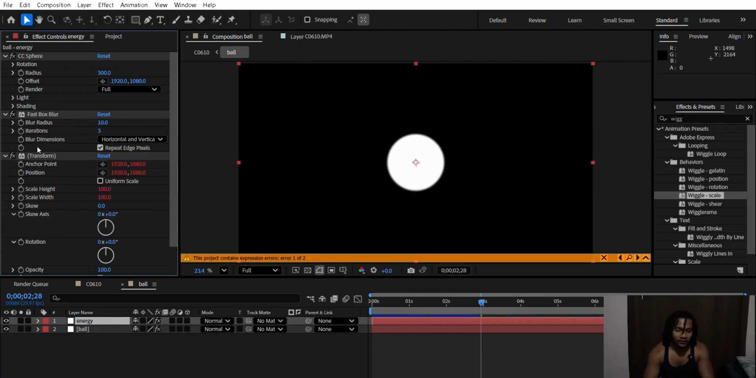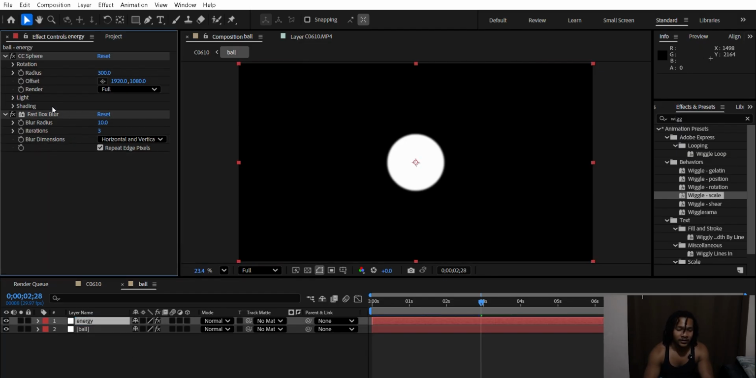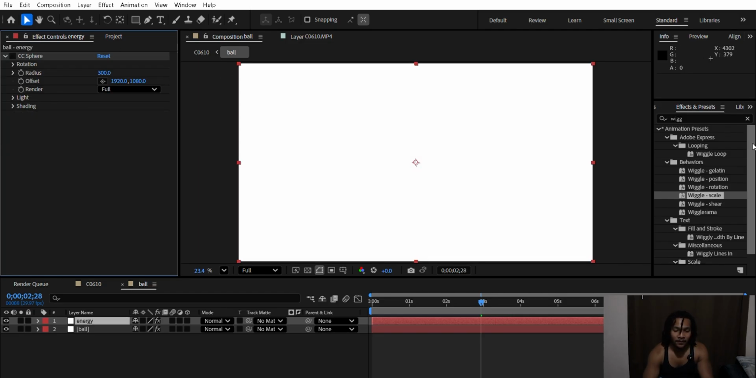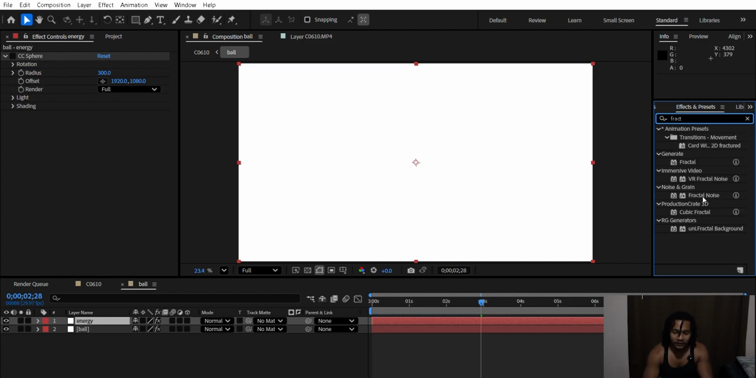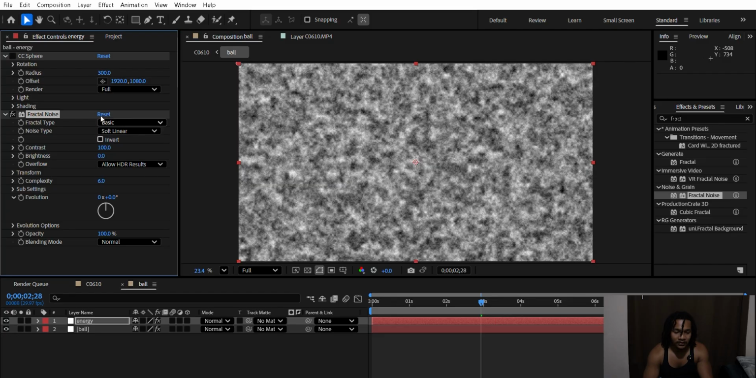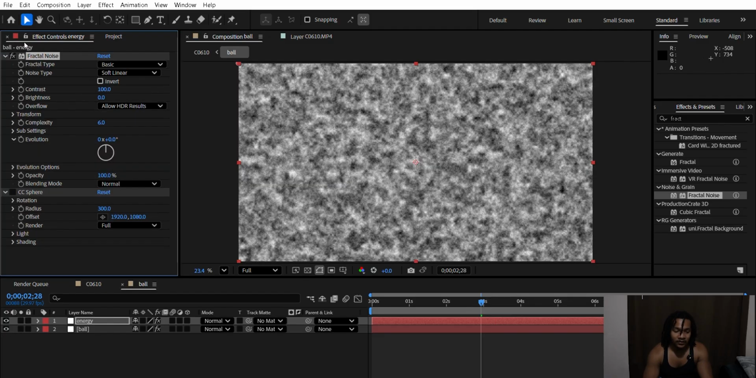I'm going to take the wiggle off this time. Take both of these off. I'm going to take the fast box blur off too. I'm going to keep the sphere, but I'm going to turn it off for now. What I'm going to do is drag a fractal noise. Nice. Drag it above the sphere. Cool.